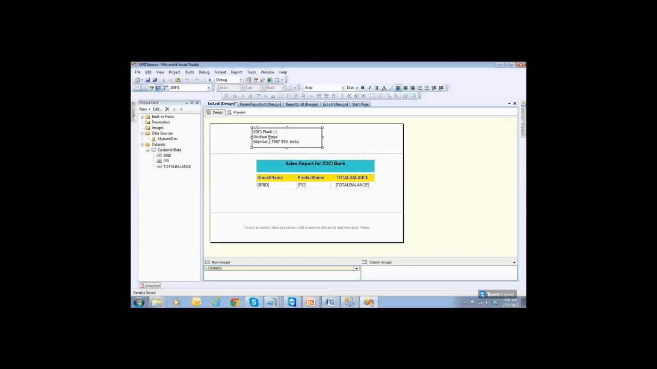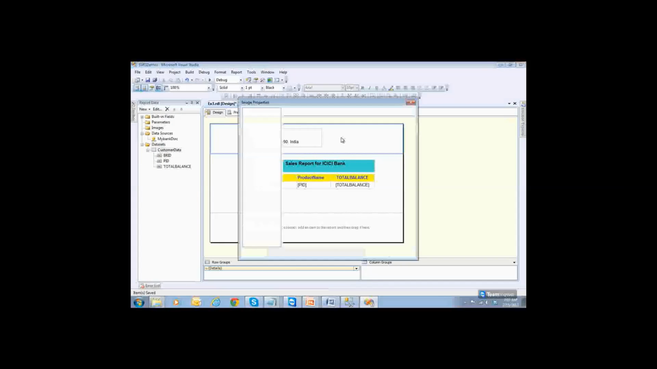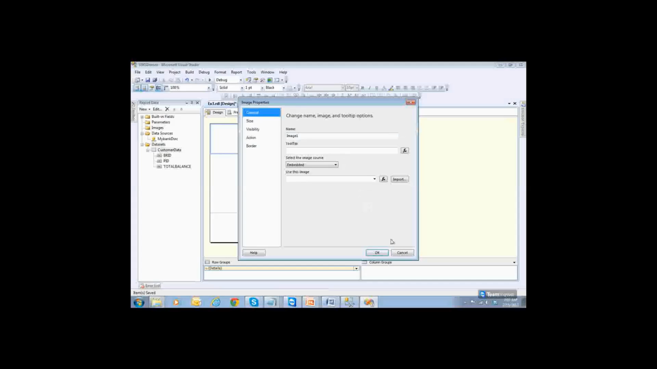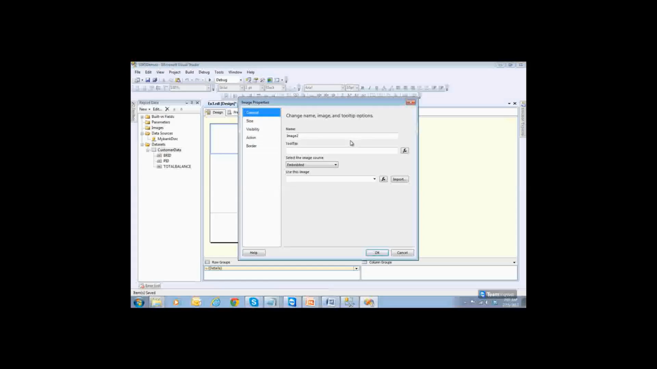Now, this is the company's address, and you can also provide a company logo. To provide the company logo, go to Toolbox, click on image, drag and drop the image, and keep it next to the address.